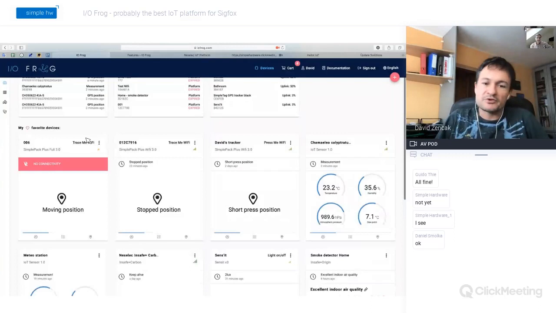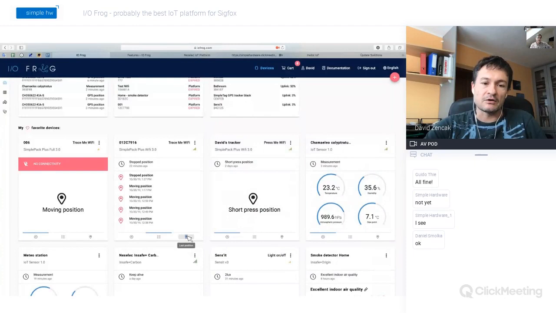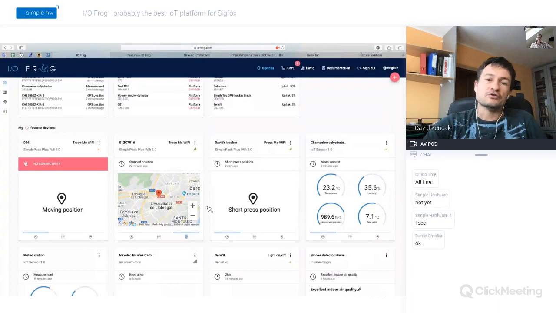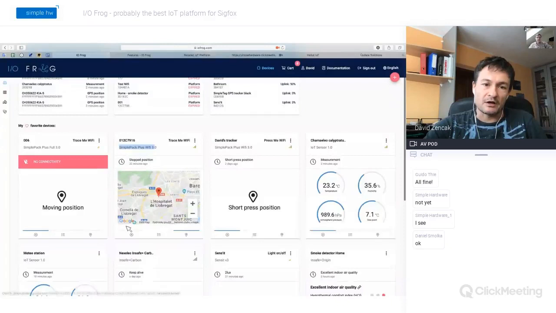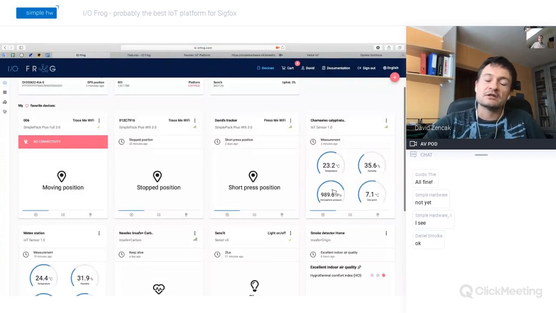You can configure what you want to see on this tile. At this moment, we offer three options: if you want to see the last message, the last five messages, or the position on the map. You also see that different device types, like for example SimplePack Wi-Fi, offer a different dashboard than, for example, this IoT sensor, which is represented by these four charts: temperature, humidity, pressure, and dew point.